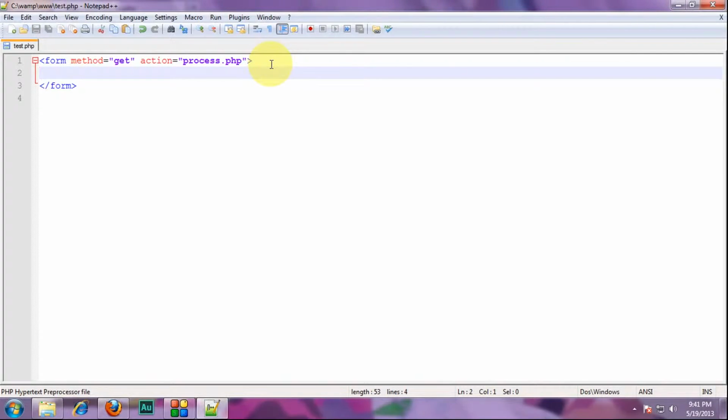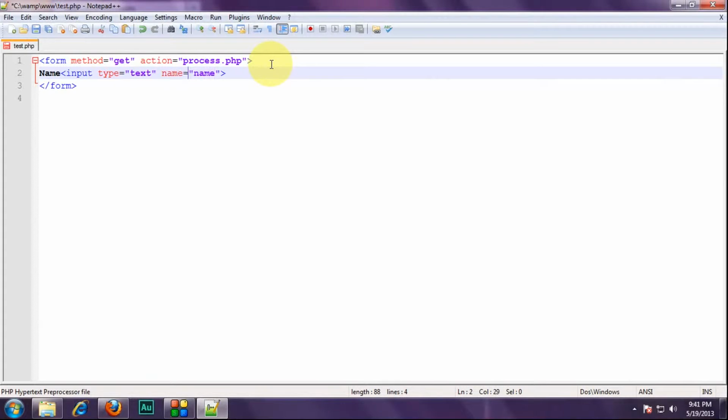Now what I will do is make a name and make an input field. Input, and we need the type. The name will contain only text characters, so the type will be text. And we need a name attribute for this input field, so I will put the name. We are not concentrating on the designing part of HTML or CSS. We are only moving towards the working of PHP.